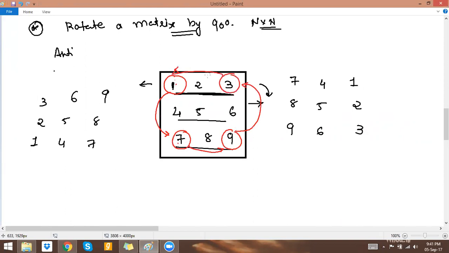Now if we reverse the same cycle, it would work over here. 1 is going to 3's place, 3 is going to 9's place, 9 is going to 7's place, and 7 is going to this place. So if we can devise a strategy which works in reverse, and we just change the direction, it will work for both clockwise and anti-clockwise. So we just have to devise a strategy for one.